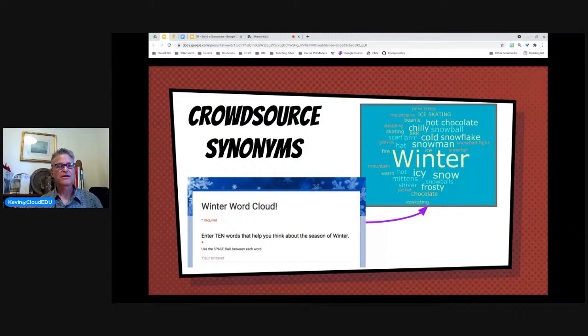You can also crowdsource synonyms. So we're going to make a winter word cloud, and we can enter 10 words that help you think about the season of winter, and then we can turn that into a word cloud. And there are lots of word cloud tools available on the web. You don't need to be a high-tech person to do that. I know I've got one that I use fairly often. I can find if you need me to.